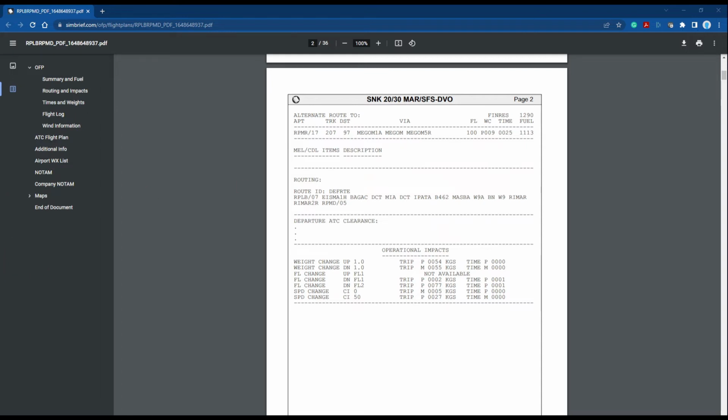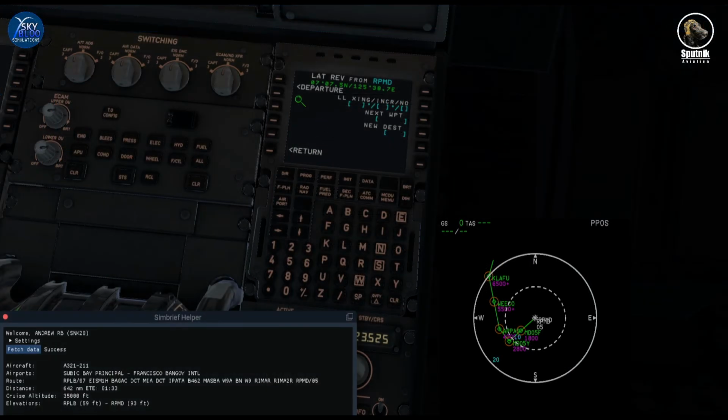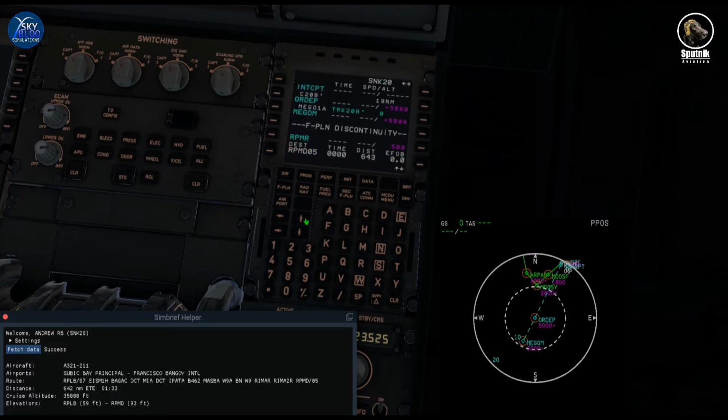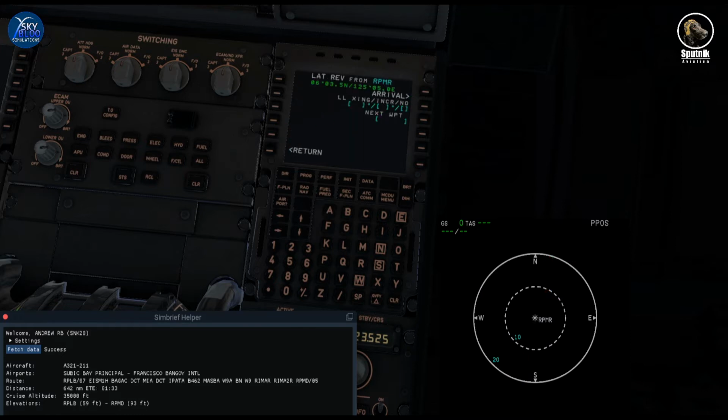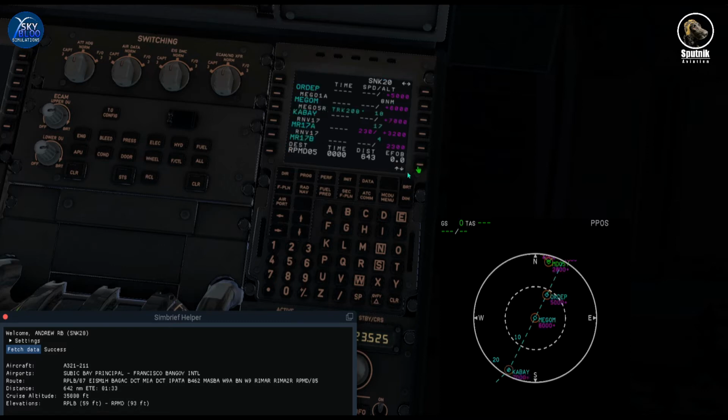So let's do this. Departure, runway 05, Megom 1 Alpha, no transitions, insert, Megom, RPMR, arrival, I believe it's the RNAV 17, Megom 5 Romeo, and I'm not sure about the VIA, we'll just put none for now. Okay, that's your flight plan page.